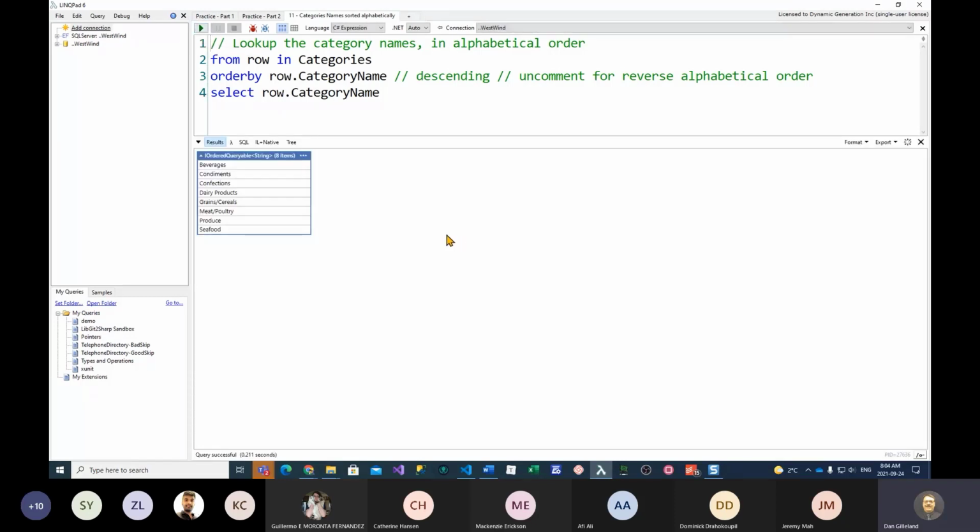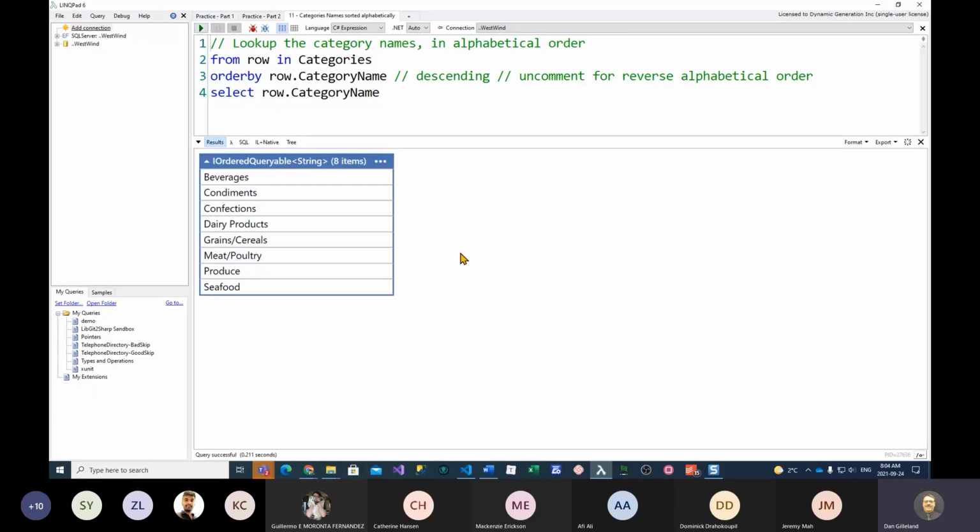So when we look at all of the categories, if we get them sorted by the category name, this is the order we get them in. And if we do it in descending order, we would get them in the reverse.